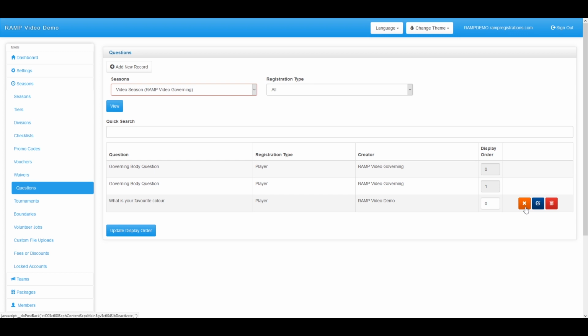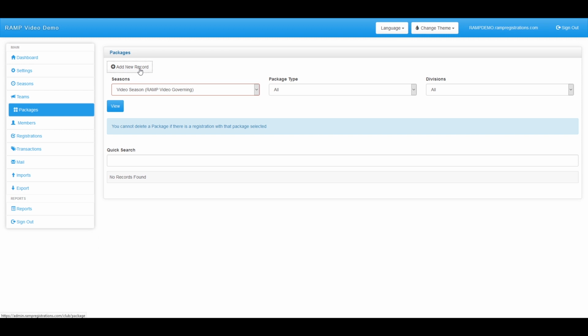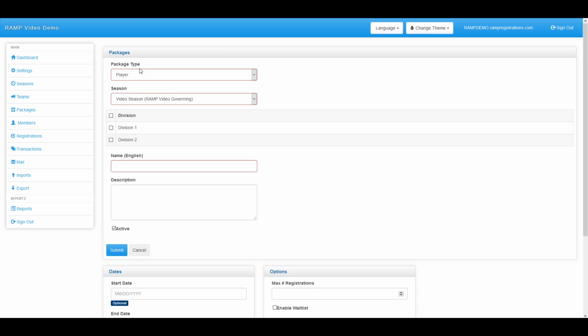For this governing body season, we've now completed 90% of the things that need to be completed in order for it to be an active season. The very last thing we need to do is go down to the packages and create a package. Coming underneath of here, we go to add packages, and we can view the package type. Again, we're going to be doing it for player, but we have the option to choose staff, official, team, tournament executive, and club executive. We choose what season we're creating it for.